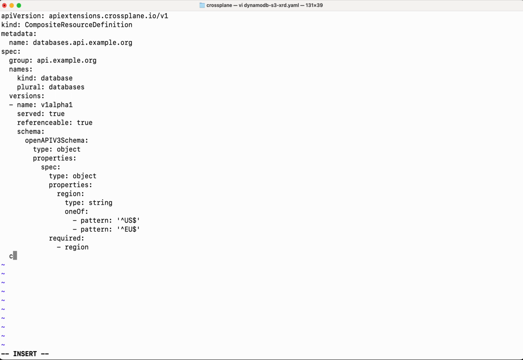Then we are going to specify the claim names. So if you want to create any custom resource as part of the namespace, you should use the claim name. So we are going to call this custom database, plural as custom databases. Okay, so successfully we have added the necessary information for creating this composite resource definition.